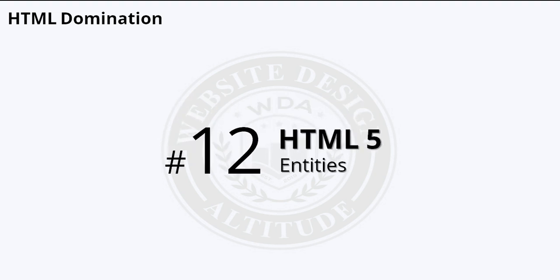In this segment of our HTML domination training, we'll be talking about HTML entities. What are HTML entities? Well, if you take a look at your keyboard, the copyright symbol is not on your keyboard, and some other symbols like the trademark symbol are not on your keyboard. So how do you write them?